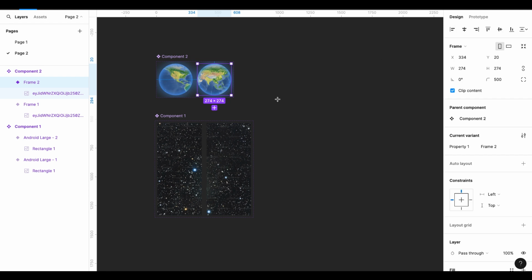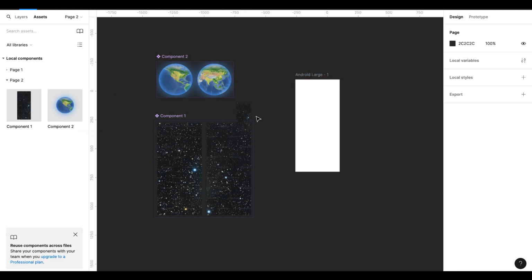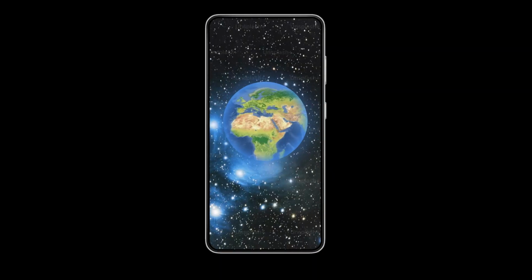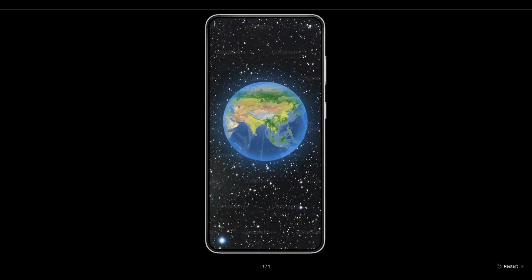Now take a frame and go to assets. Drag both components inside the frame. And now let's preview it. Yes, it is working.